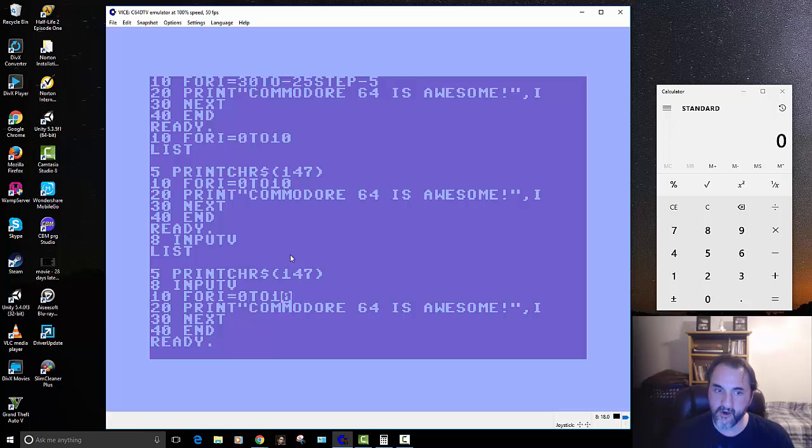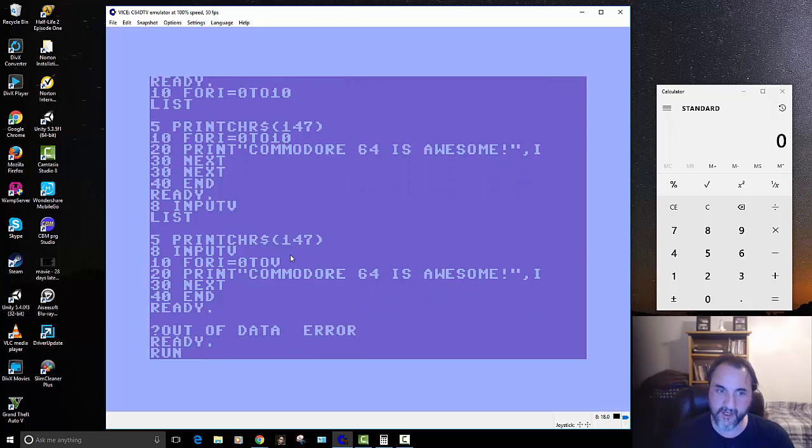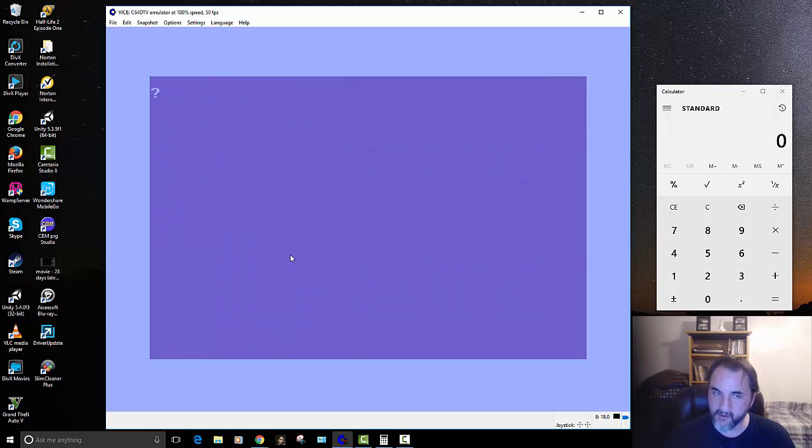So what we're going to do is we're going to control how many times we want to print the message Commodore 64 is awesome on the screen by whatever number we type in. And I'll explain it, but I'll demonstrate it first. See the question mark? Now it's waiting for a value. Now if we hit something like 0, I think it'll just end. Yeah, it's going to print it one time because 0 is part of the loop.